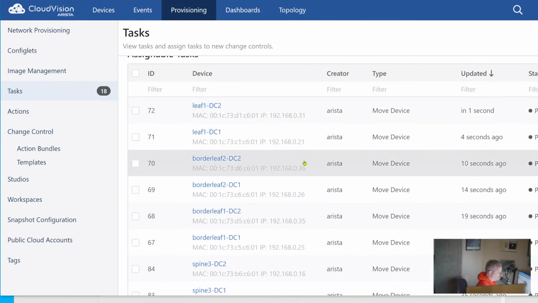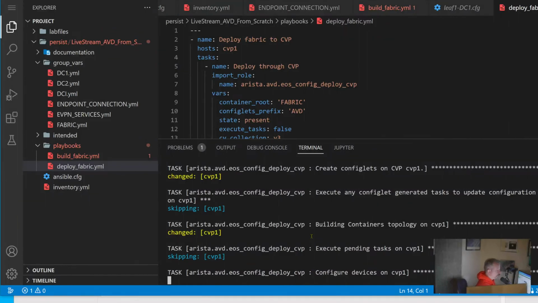All right, still waiting for this to finish. So if this was a typical CloudVision server, then it would go quicker. And again, the first one takes a lot longer, and then the additional ones are much quicker.